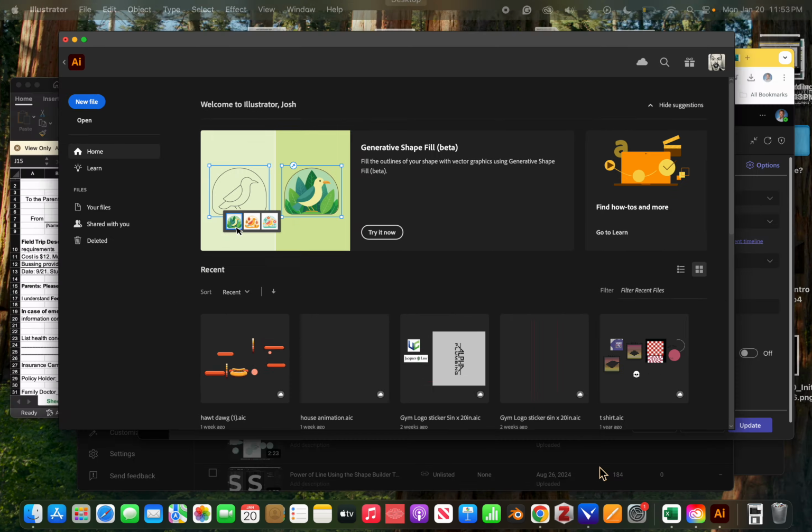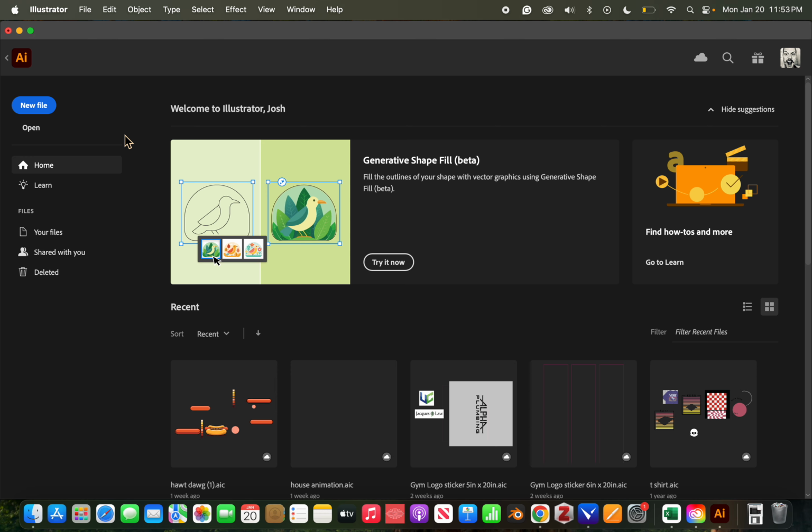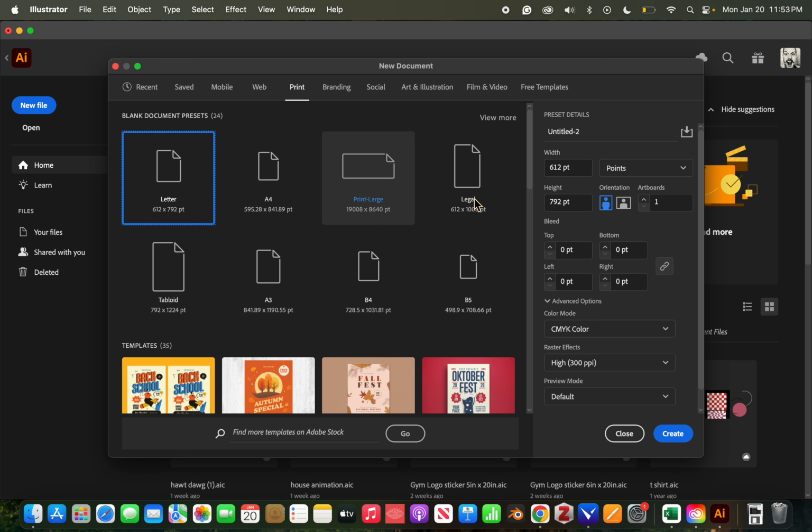This one we're going to create the composition that we had pointed out earlier. I don't know where that is, so we'll just get going. So anyhow, inside this menu here, let's create a new file. I'm going to go to print and choose the letter option.